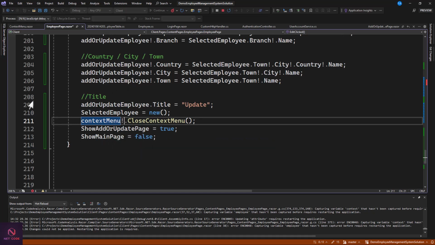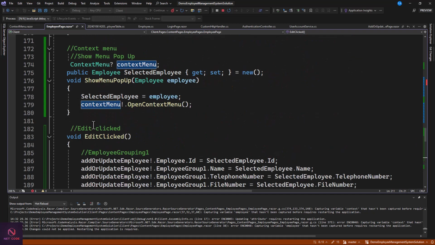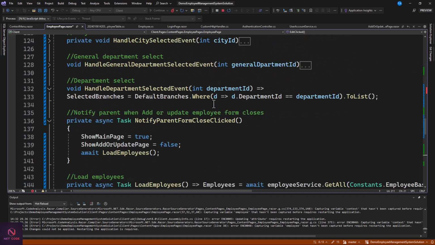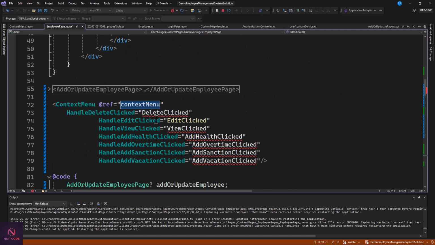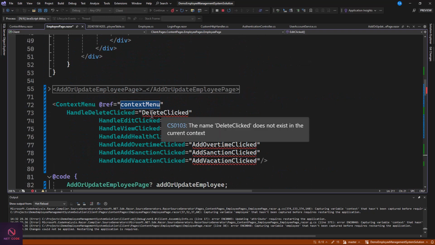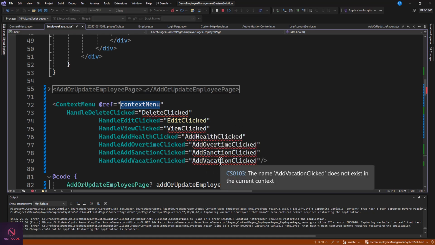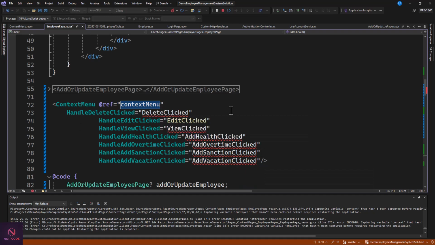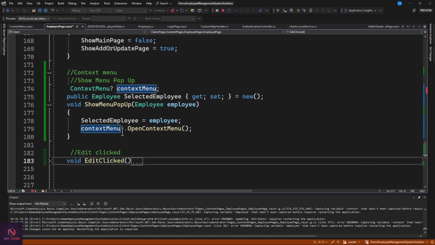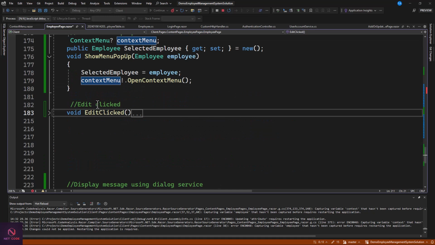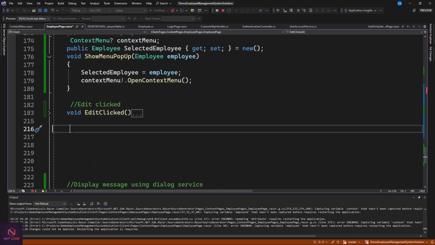Now on to the next one, so we want to check this model. You can see when you check this edit here, it is solved. What in case I click on delete, and also view clicked, add to health, add overtime clicked, add sanctions, and also add vacation clicked. Let's handle one after another. So the next one here is delete. So if I click on delete, what is it going to do? Here, that's an edit clicked. So down here, I'm still going to have this delete clicked.